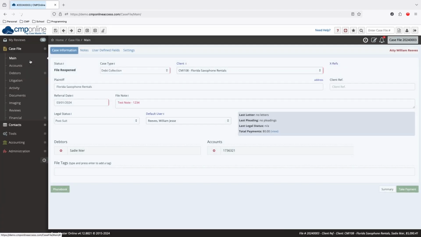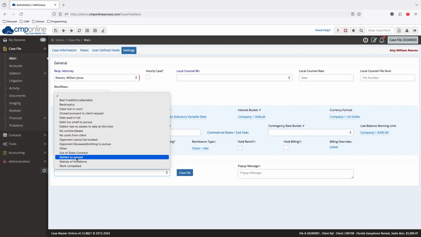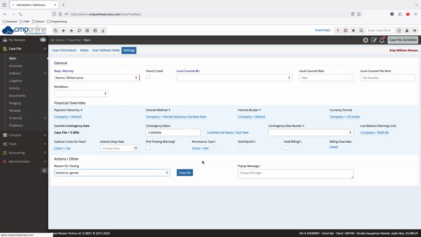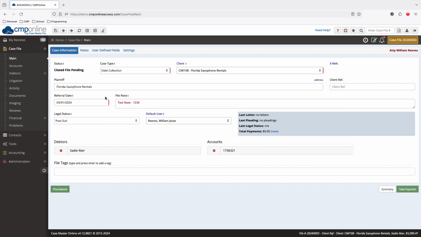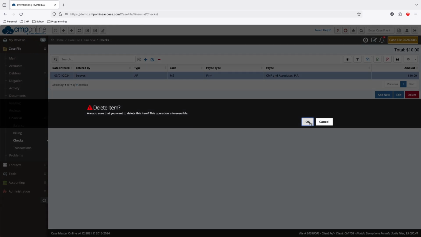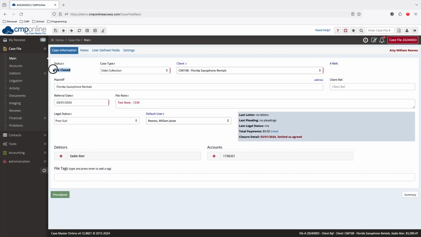If I now move back to the main case file screen to close the file, we can see that we are now notified of the outstanding check and the file status is updated to Closed File Pending. If we now either delete or process the check, we could repeat these steps to close the file and move the status from Closed File Pending to Closed File. These status codes in CMPOnline help indicate the state of each file.